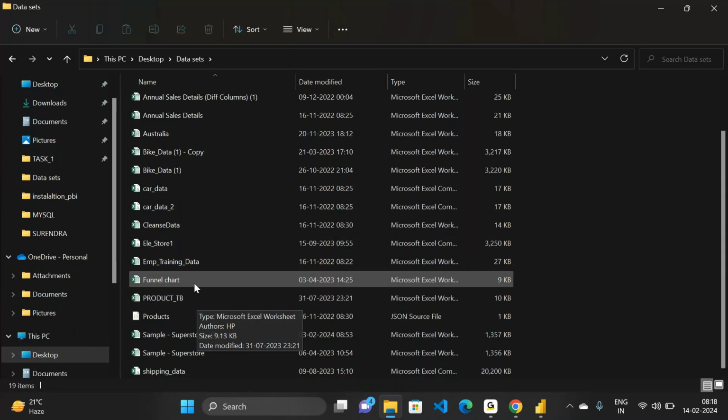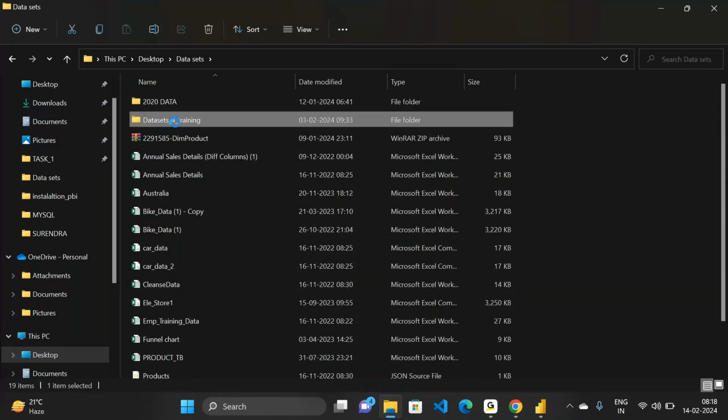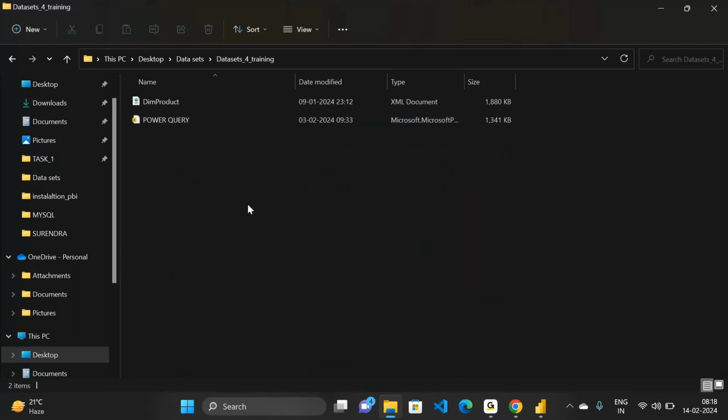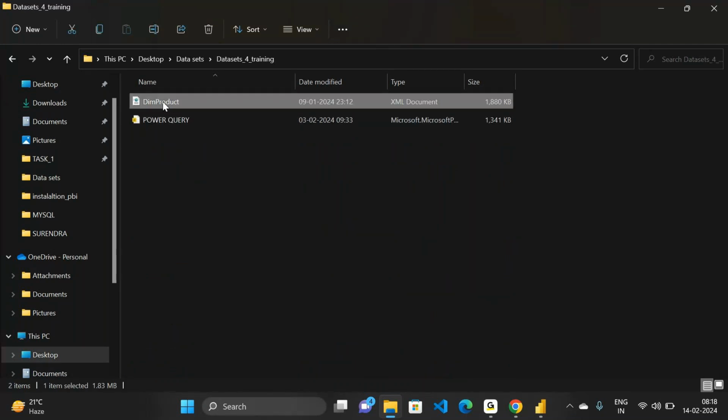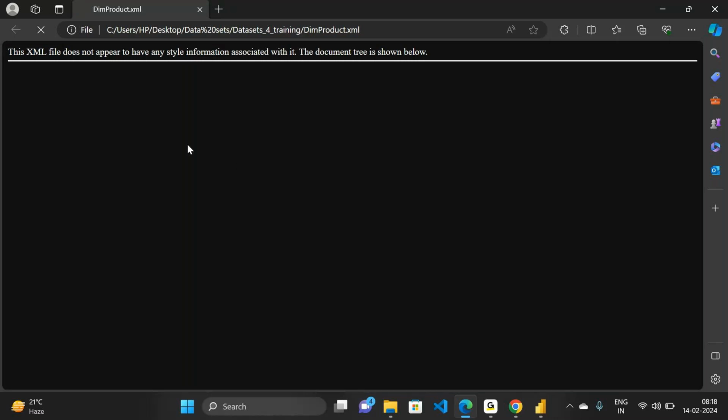Where is this? See, what is this XML file, right? This XML file does not appear to have any style information associated with it. The document tree is shown below. Okay, let's see how we can view the data.